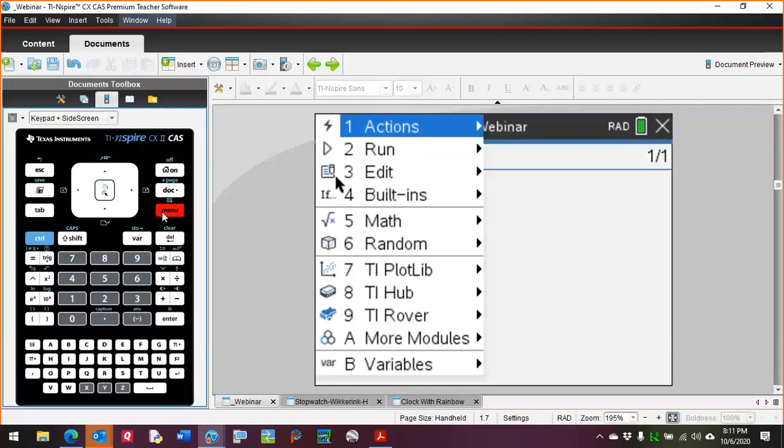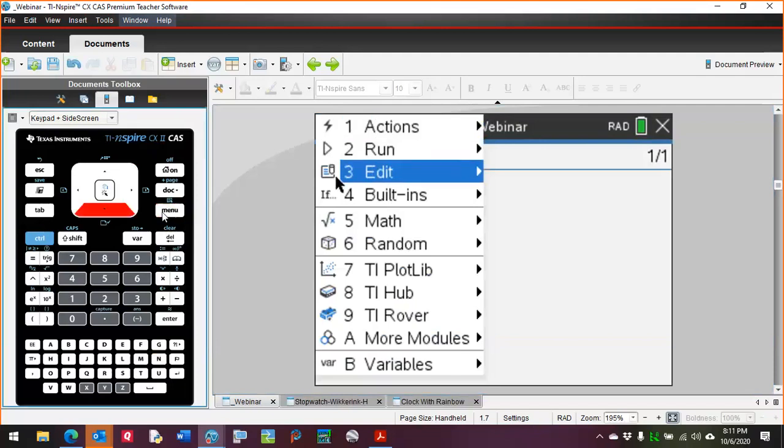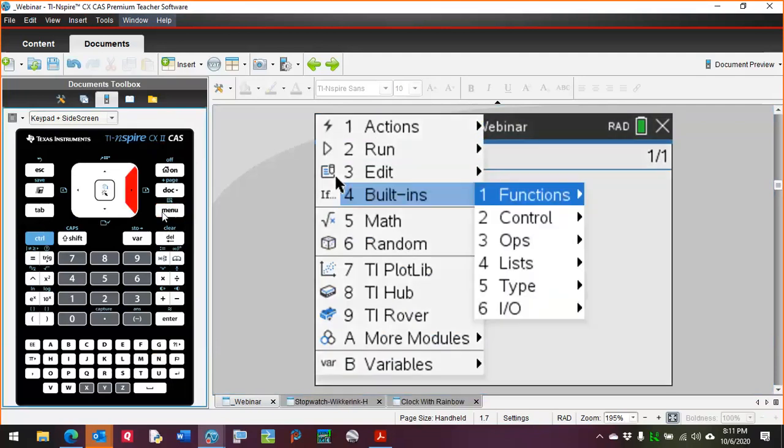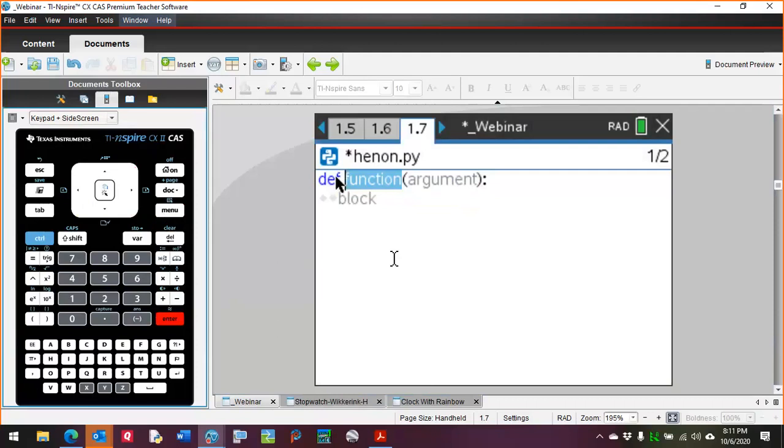On the menu, since we're creating an area function, we're going to go to the built-in menu, select Functions, and choose Define Function. It's important to choose these things off the menu because when it gets pasted into your code, it includes inline prompts. The word function, the word argument, and the word block are placeholders for you to replace with your code.